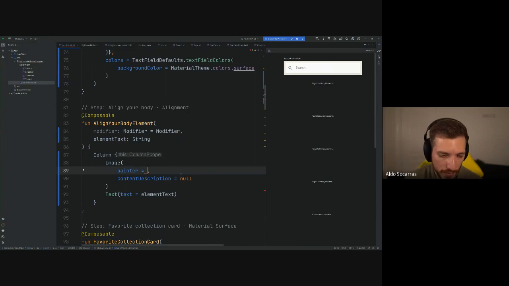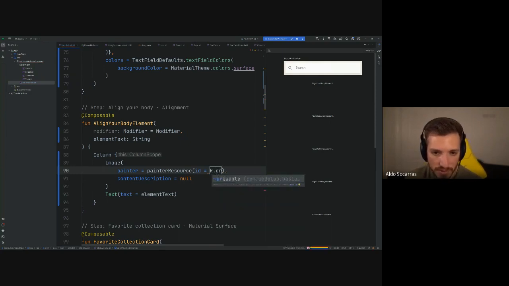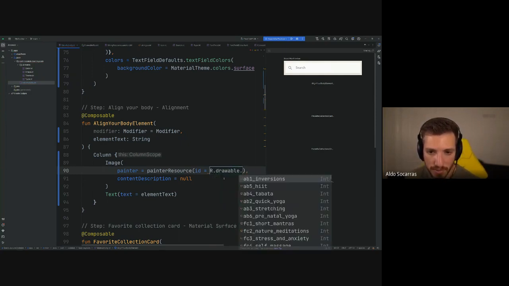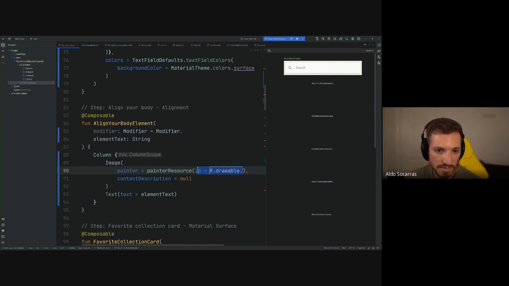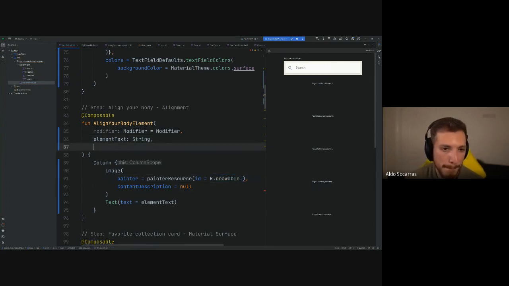And then for the resource, I think we have to say painter resource or something like that. Yeah. We should probably have something available to us. It's in the sample code lab. Let's see. Or I guess we could also pass that technically because this is going to be reusable. So let's go ahead and do that.